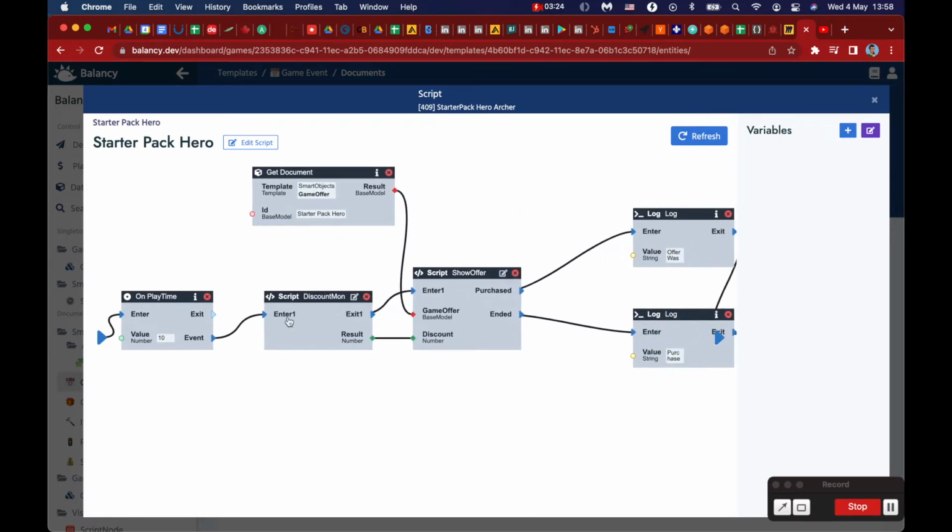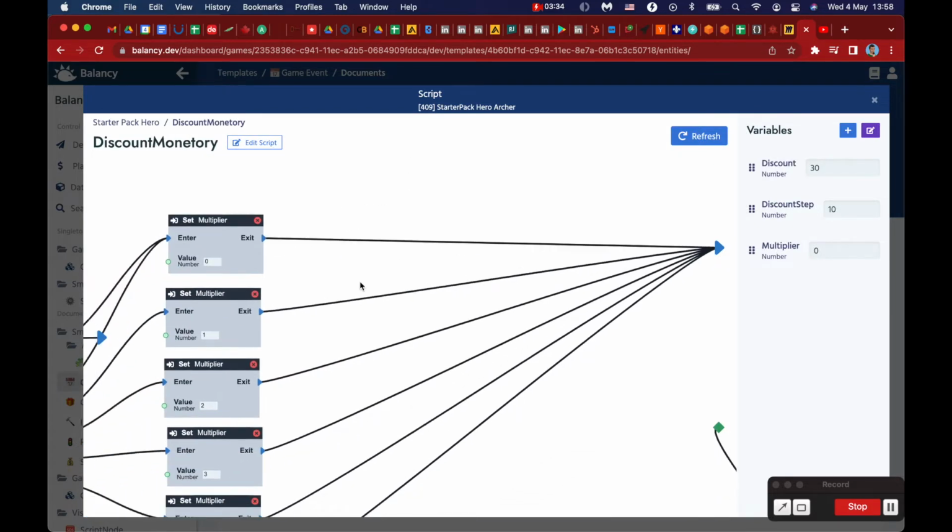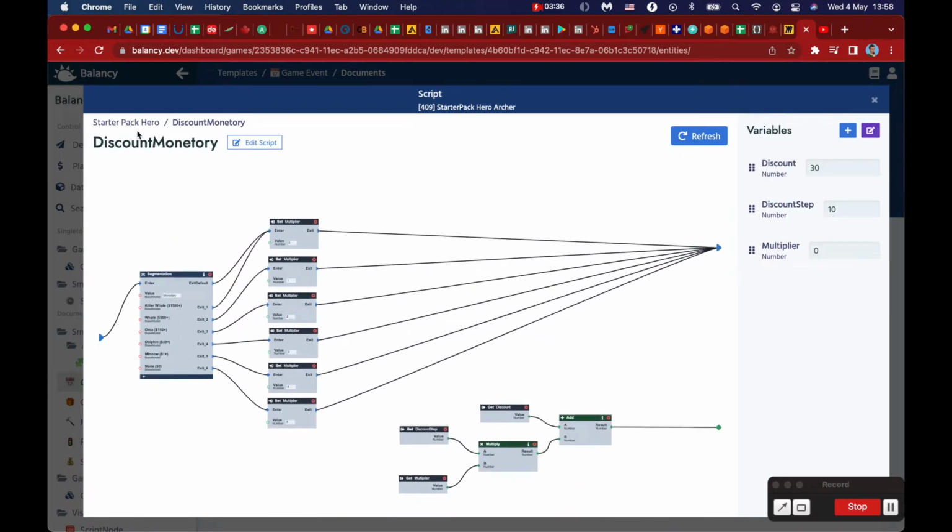Then I calculate the discount based on the amount of money player already spent in my game. This is a script I actually prepared by myself, and you will get this as an example. You can change it, you can use it as it is.